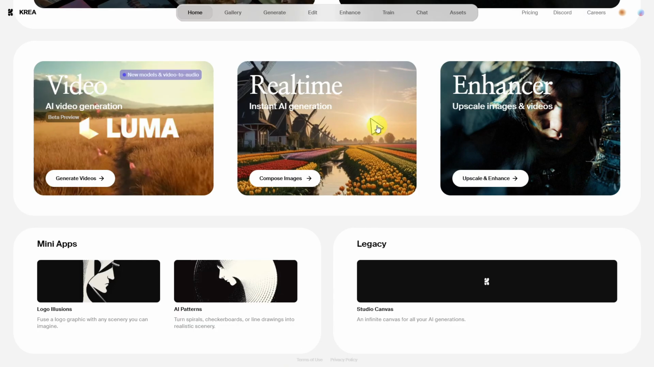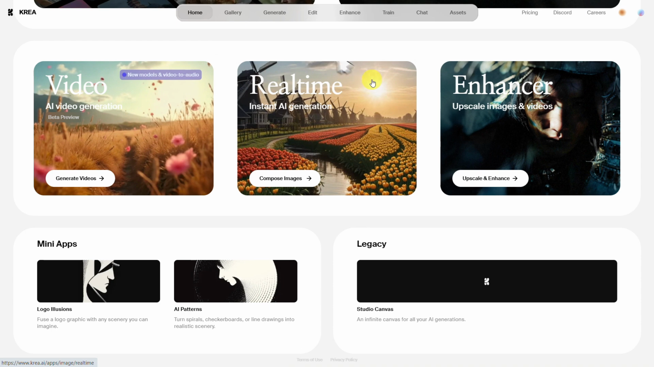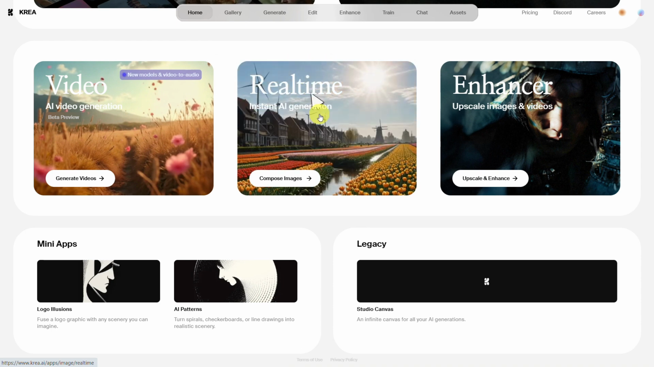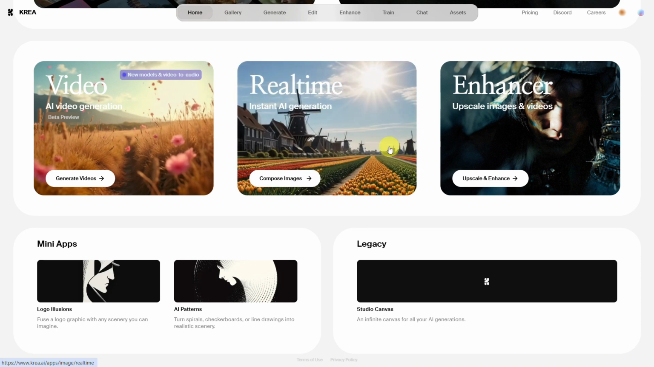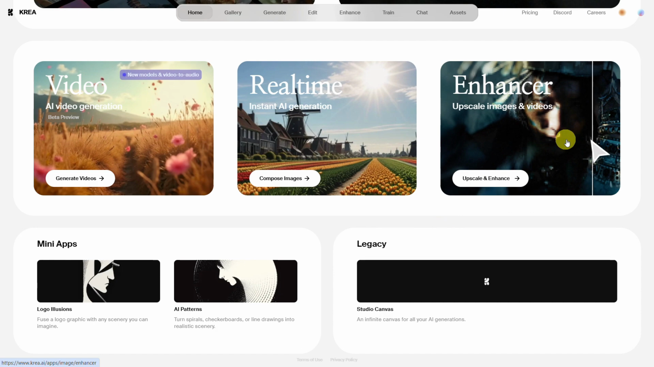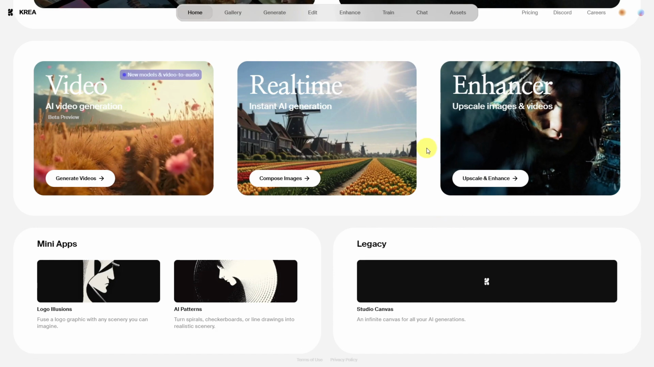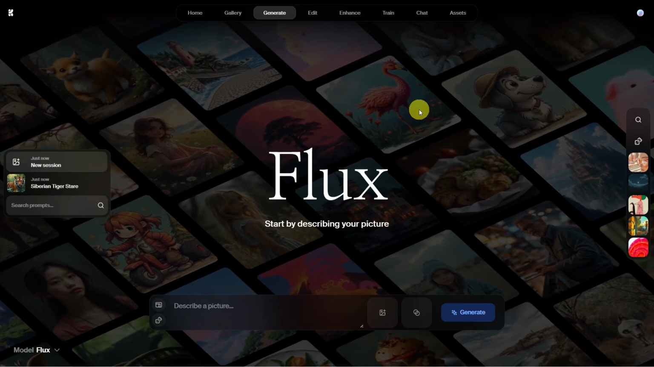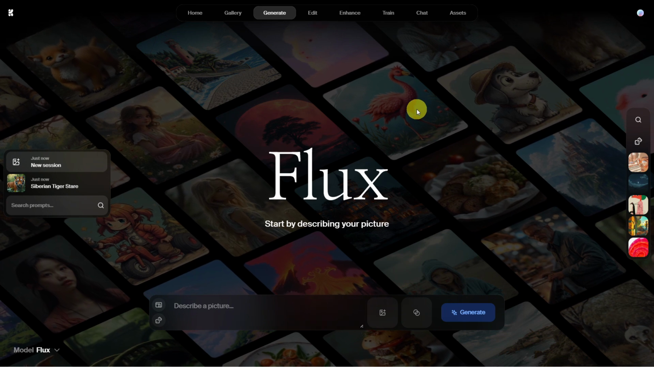KREA also has some other interesting features. One of these is real-time AI image generation. Change the image instantly with your mouse. The image enhancement is also a helpful tool to improve the quality of images. All in all, a very useful tool.